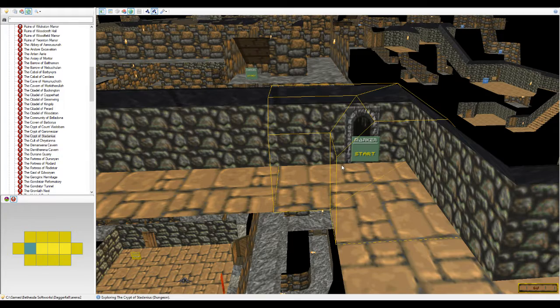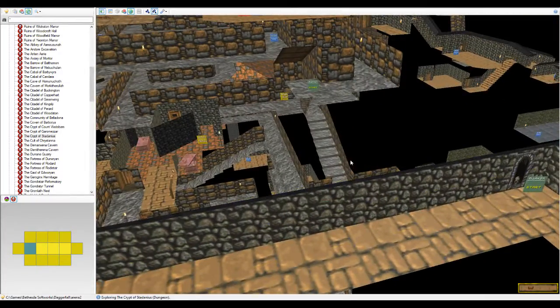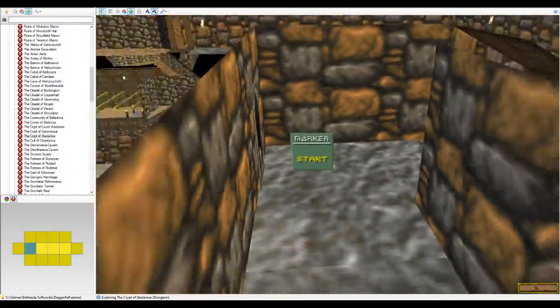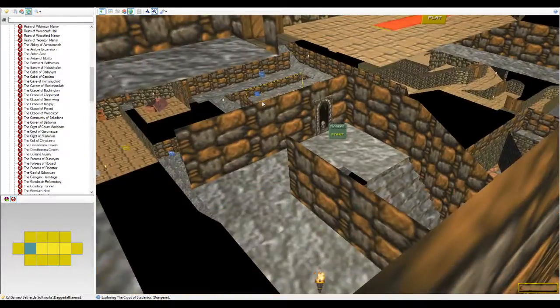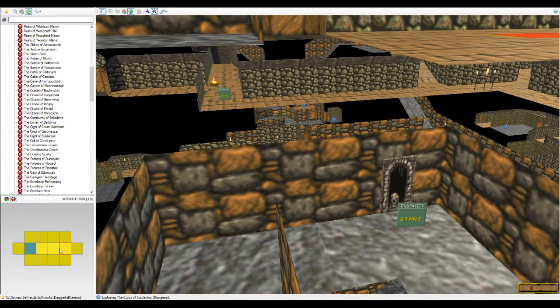If we see here, there is another exit or entrance to the dungeon. And also you might see, there is another one here. Now these are both entrances to the dungeon, which are in these two areas over here.